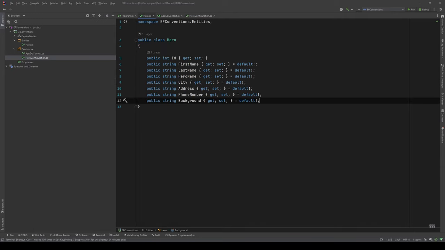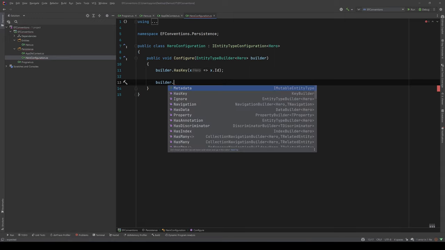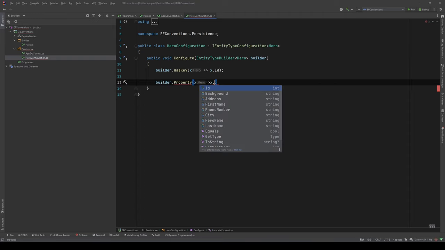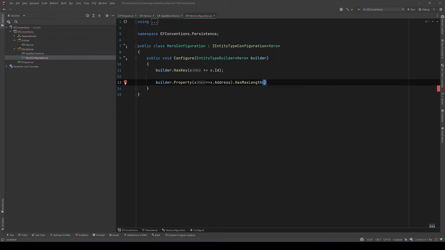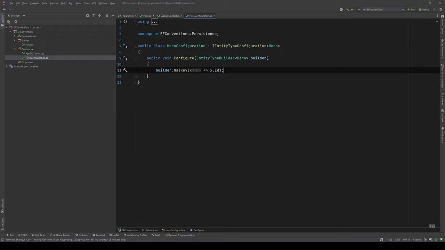Now, what if I want all the string properties of my hero entity to have a max length of 50? I could go to my configuration and manually add that. So builder.property address max length of 50, and I could do that for all my string properties. But there is an easier way to do that. I'm going to add in my persistence folder a new class and I will call it string length convention.